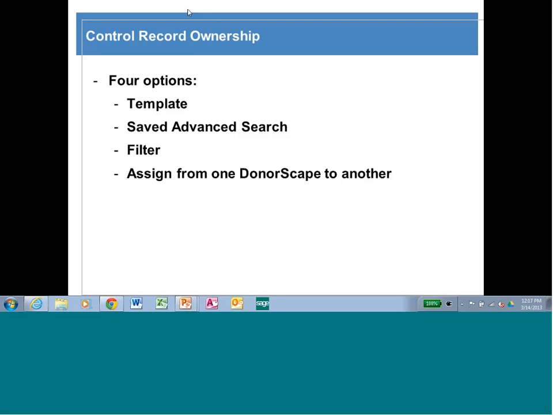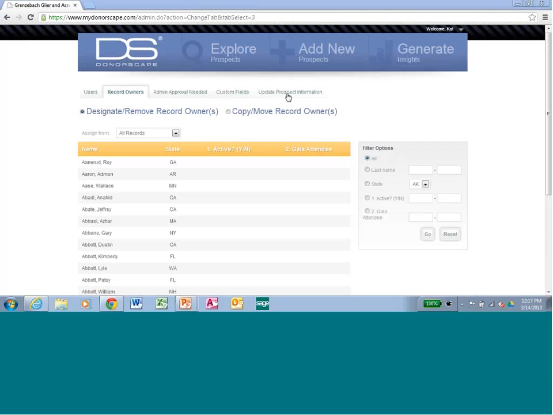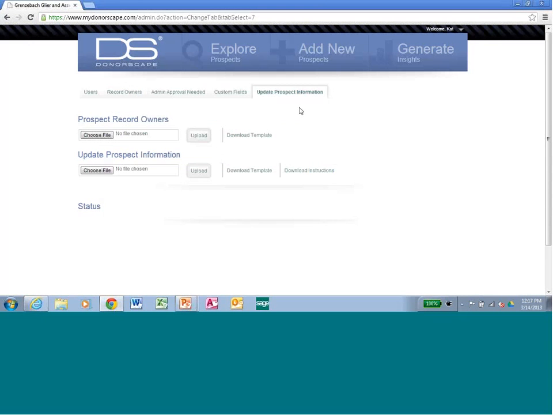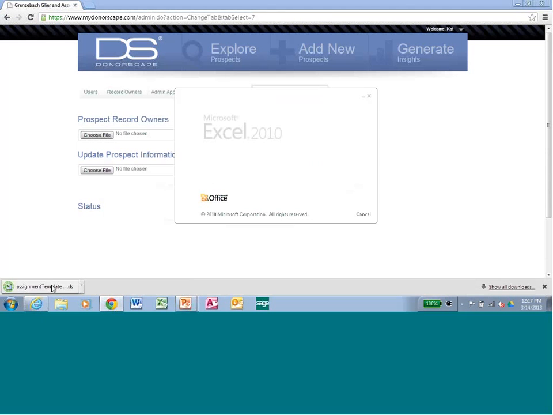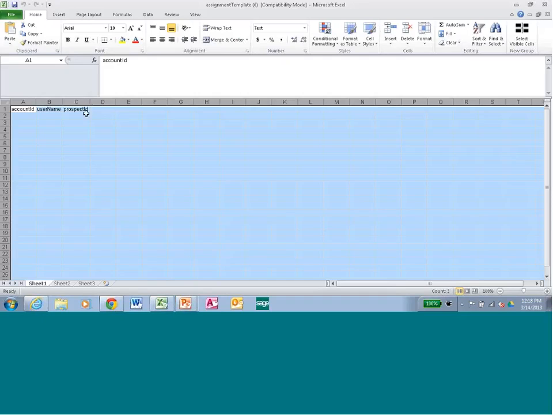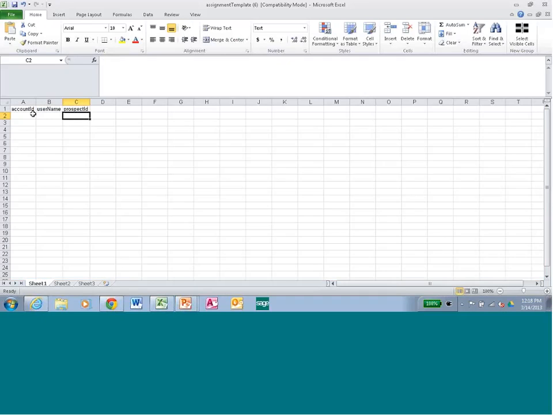I am going first to the Update Prospect Information tab. This is where we did the Update Multiple Prospects in the Level 2 session. And here I'm going to pull down the Prospect Record Owners Download Template. It's going to pull up a template, and it is a 3-column template, very similar to the other templates, except this one has just 3 columns.